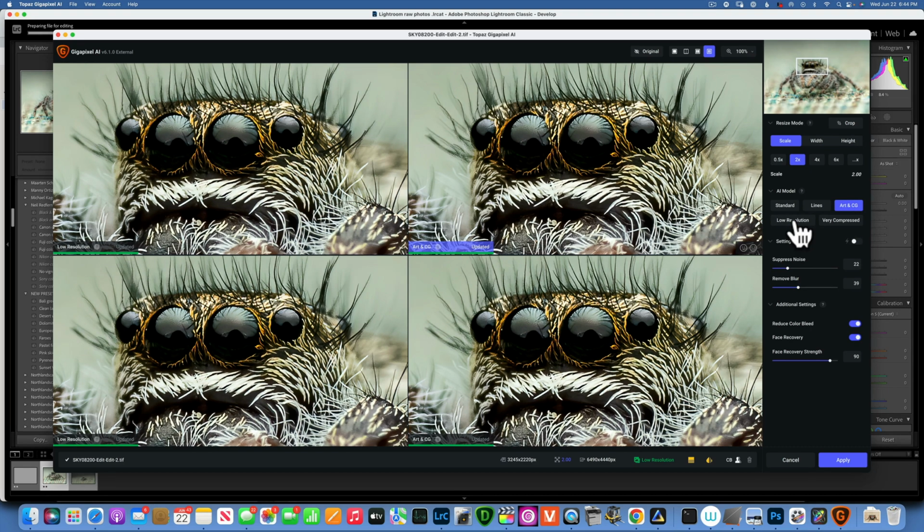And that is very, very similar to the way Sharpen AI works. Same thing, just for Gigapixel. Then in the settings, we have suppress noise and remove blur. If we check the settings box, then the program will automatically pick the best settings for our image. In this case, it chose suppress noise 18 and remove blur 41.